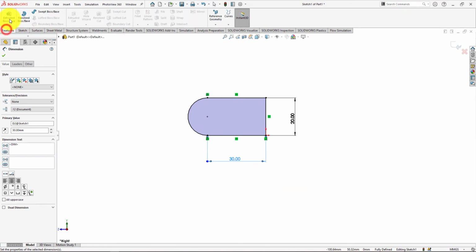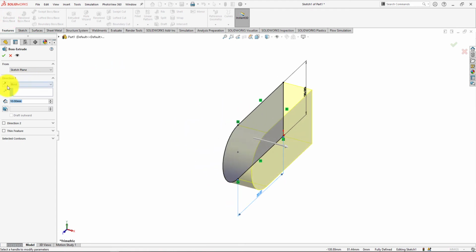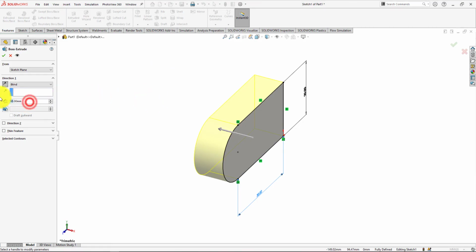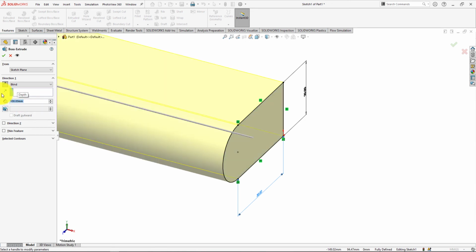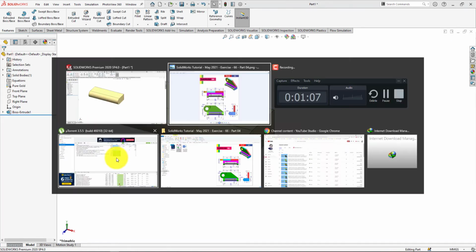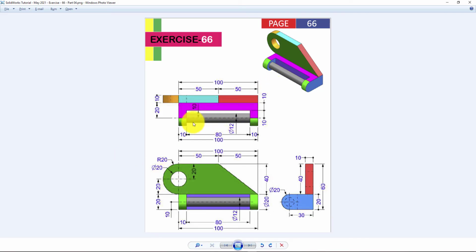Now go to the Features menu and choose Extrude command. Reverse direction. Length is 100 millimeters. Press OK. Now we will cut this portion.